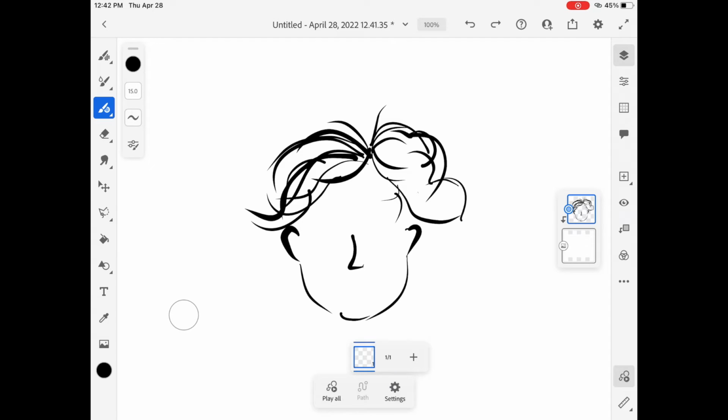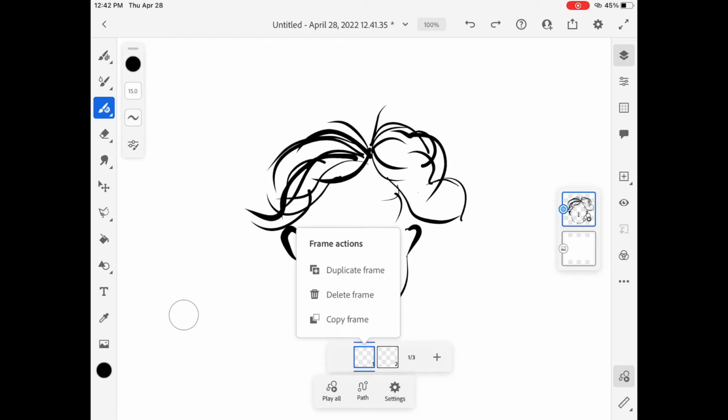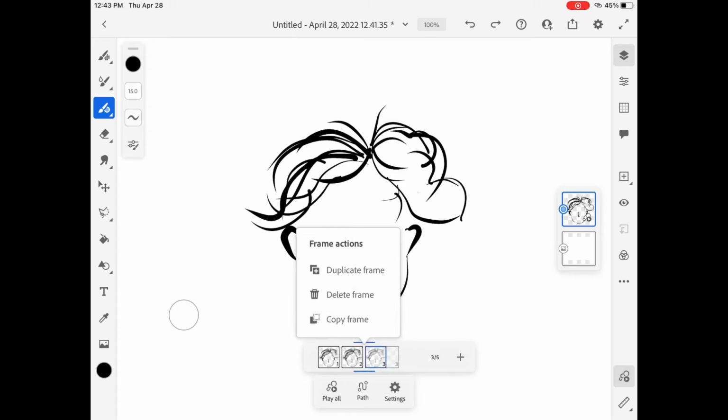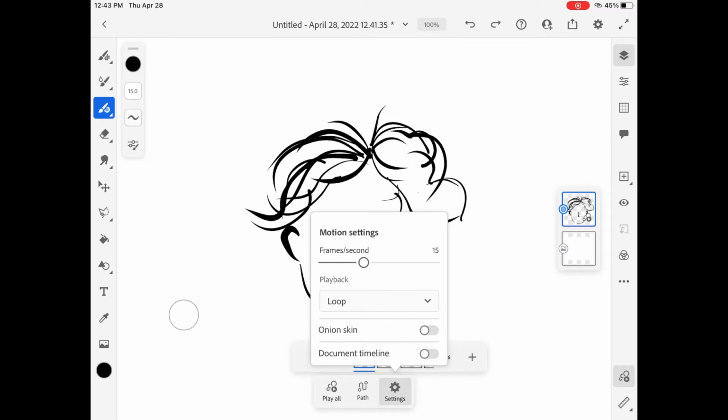Now, on the bottom right, you'll see the little circles with a play button. This is the animation part, and it has different frames that you can add to it. So I'm going to duplicate the frame so that I get the same outline and hair each time, and then I'm going to go back and add the face.